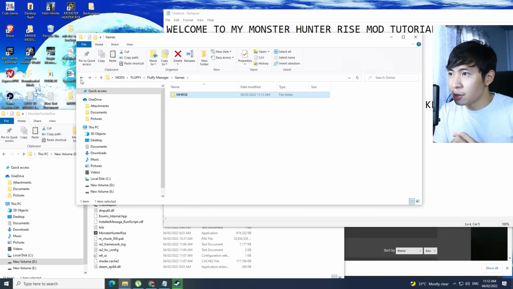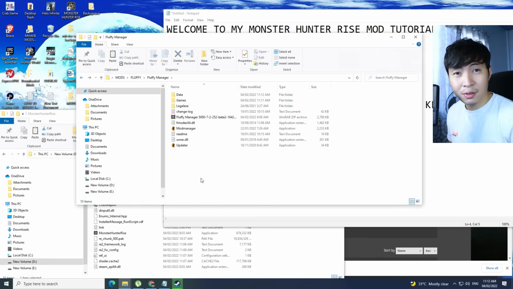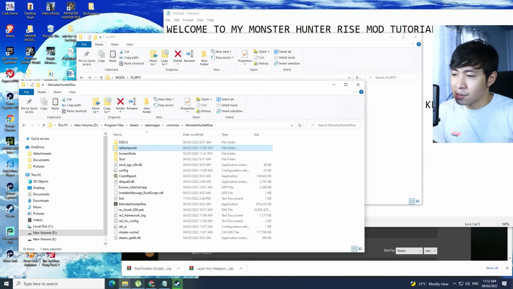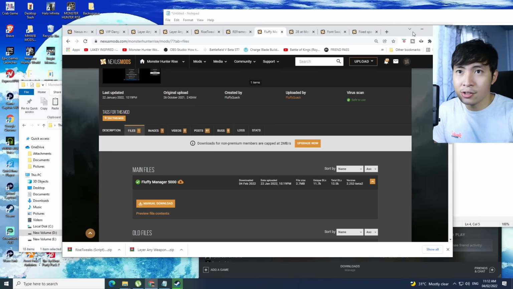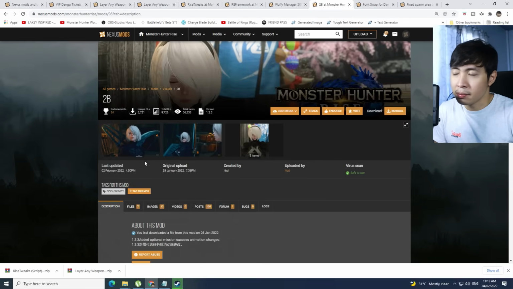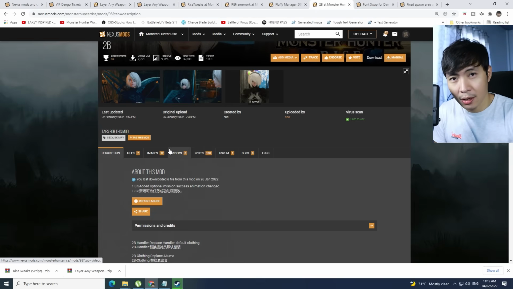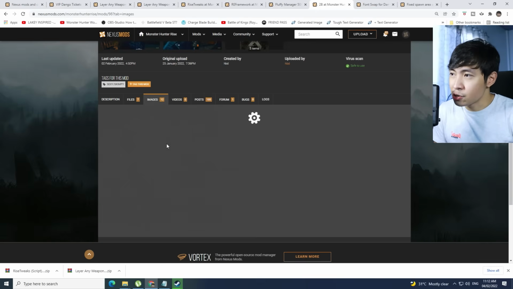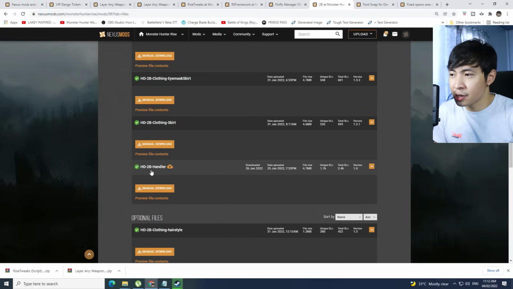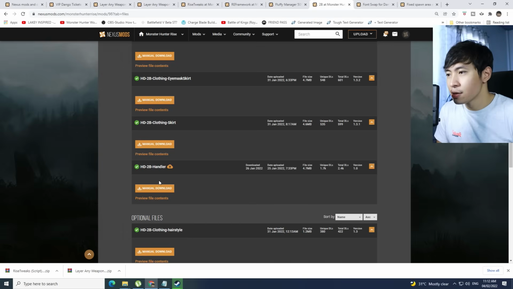So what we do now is get a mod that makes use of the Fluffy Mod Manager. One of the mods that I like that makes use of the Fluffy Mod Manager is the 2B mod. You can be 2B, you can make your handler 2B. Once again, this is going to be posted in the pinned comment section below if you want this mod. For demonstration's sake, we are just going to install the HD2B handler mod, okay? So it's going to turn Hinoa and Minoto into 2B. So that's what we're going to do.